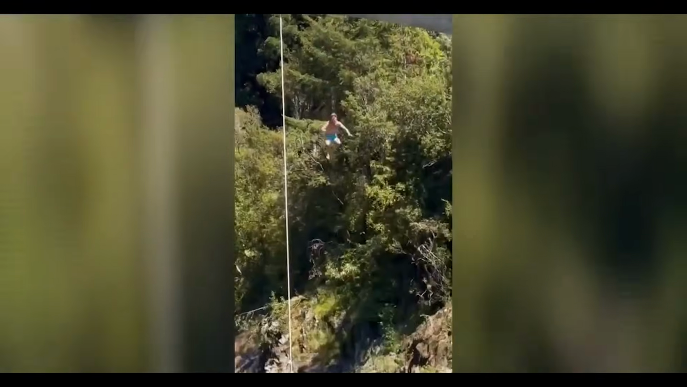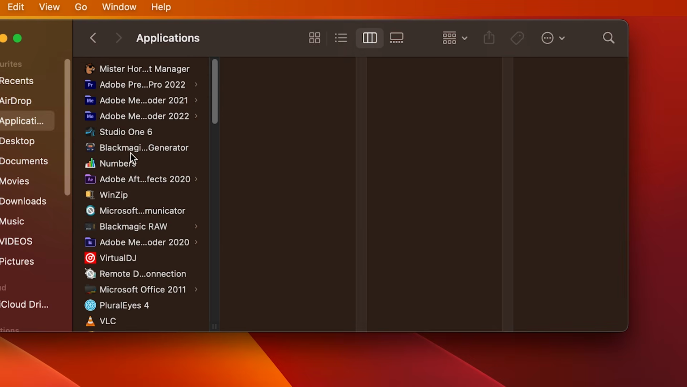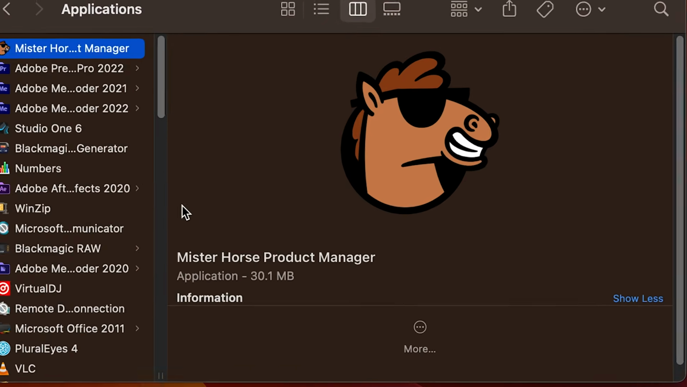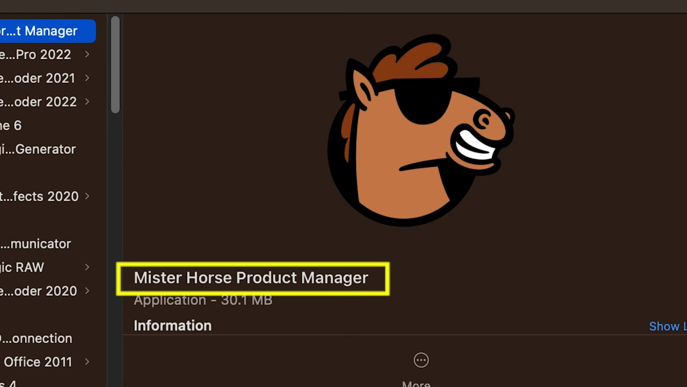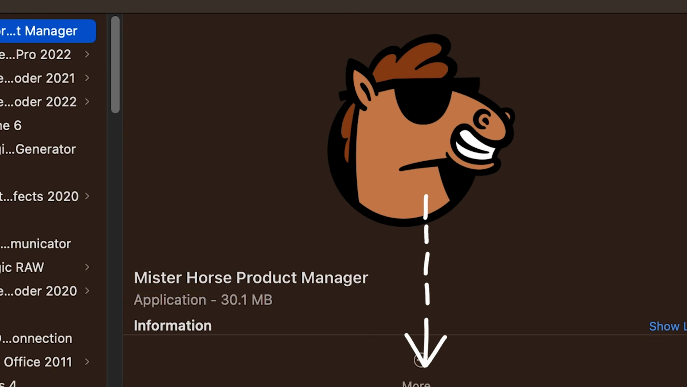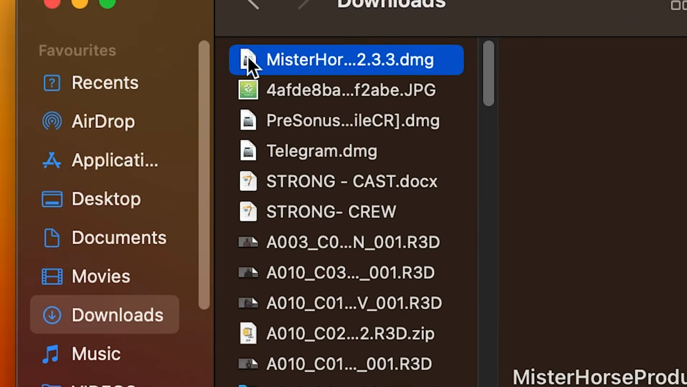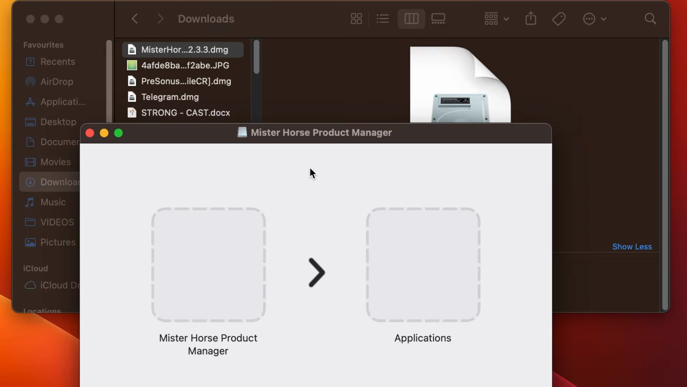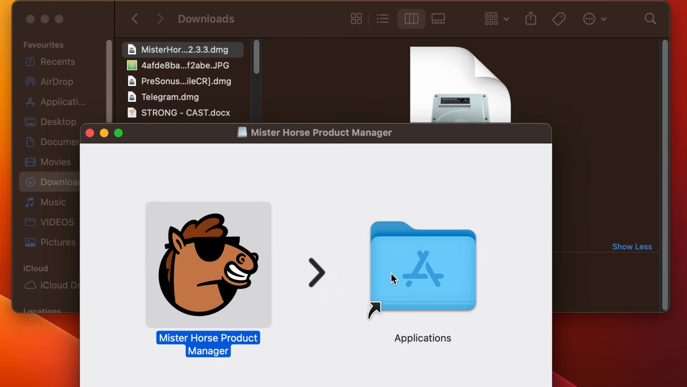Let's dive right in. We're going to be needing the Mr. Horse Project Manager to kickstart the process. It's free software, and I've dropped a link for you in the description to download it. So once downloaded, locate the installer from your download folder and install it, just like this. Easy peasy, huh?